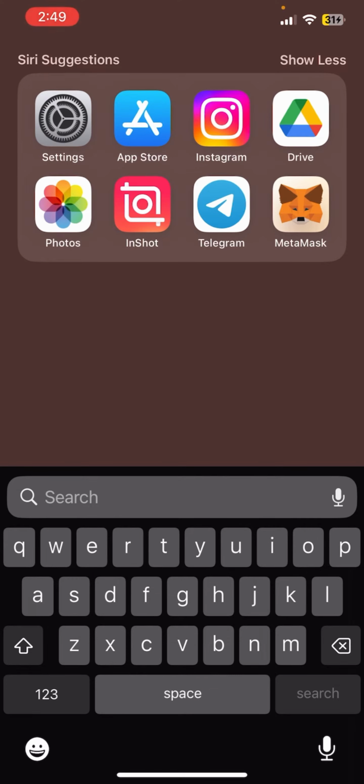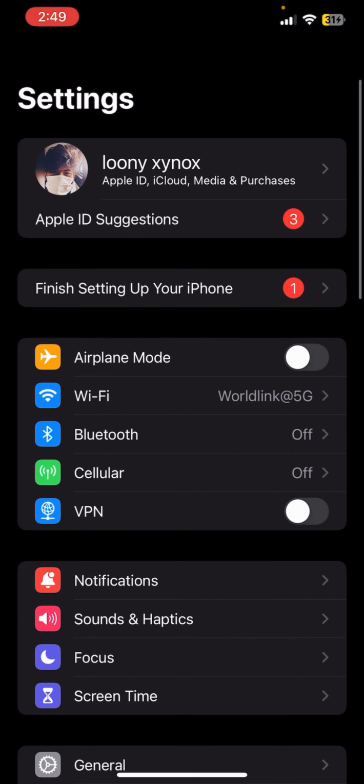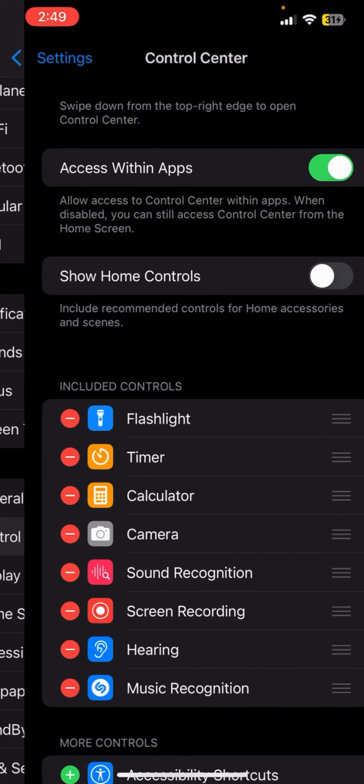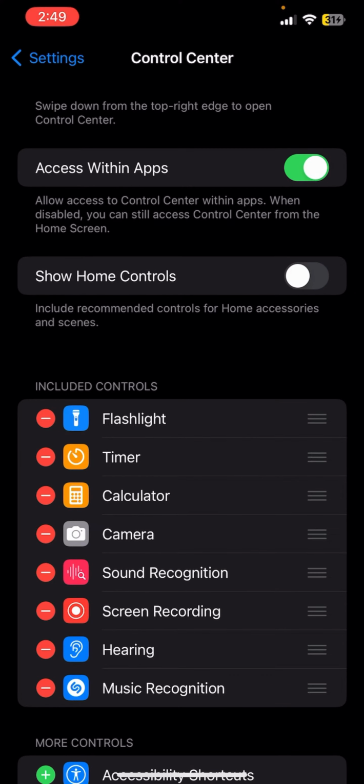First of all, you need to open the settings and now you'll be able to see the interface on the screen, where you need to scroll a little bit down until you find the control center. So once you find it, which is at the bottom of this general option, simply tap on that control center and now you'll be redirected to the control center section where you can see the music recognition at the bottom of this screen.